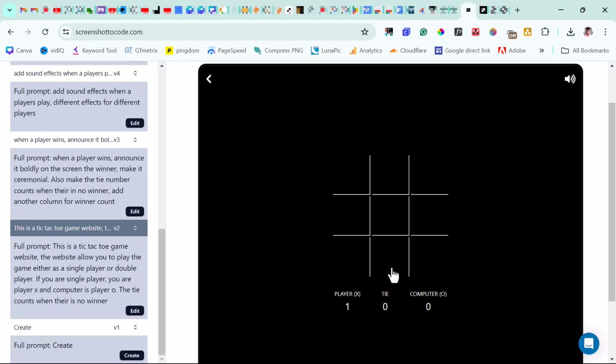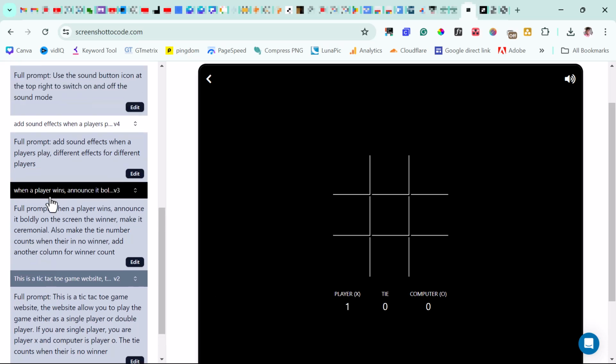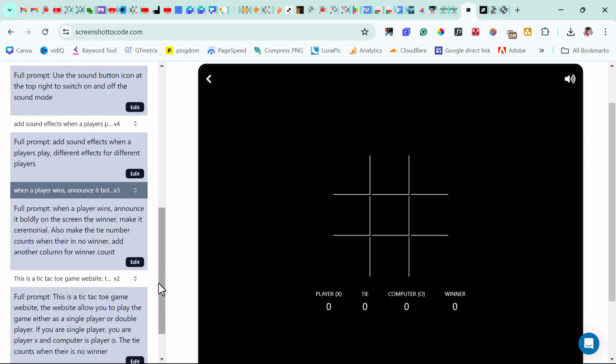You can see I just literally won there. It now says player one has won. But you can see there is no announcement. There is nothing. There is no sound. So that took me to the next prompt. I told it that when a player wins, announce the winner boldly on the screen. Make it ceremonial. Also make the tie number count when there is no winner. Add another column for winner count. With this prompt, this was exactly what it came up with. So right now, I notice that I have another column here for winner count.